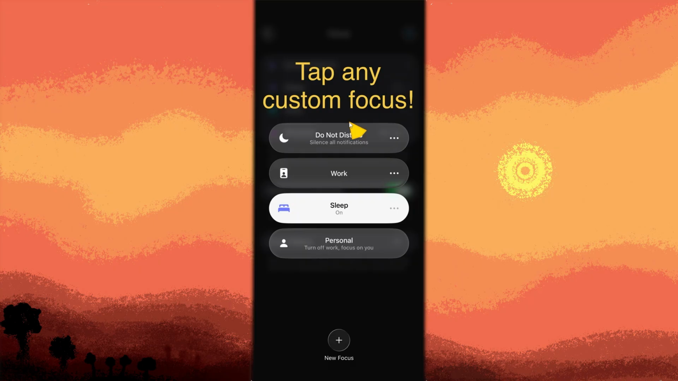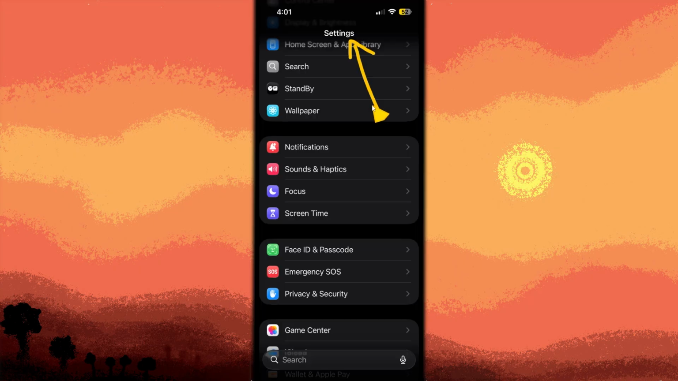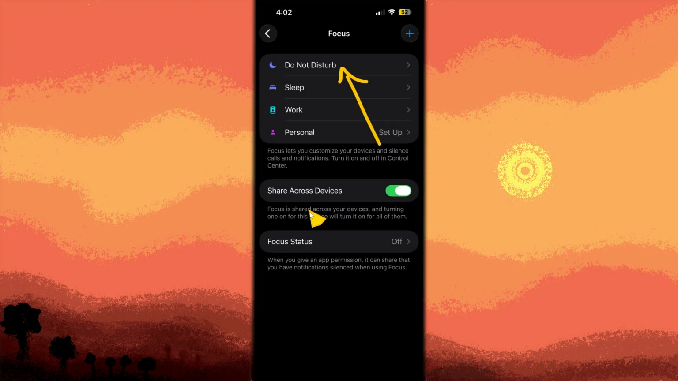To manage or customize modes, open the Settings app. Tap Focus to view all available focus modes. Now select the focus mode to change its notification, people, apps, or schedule settings.